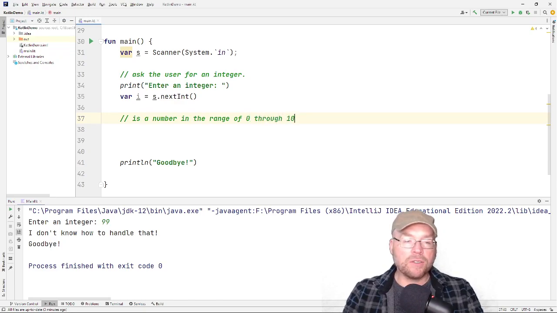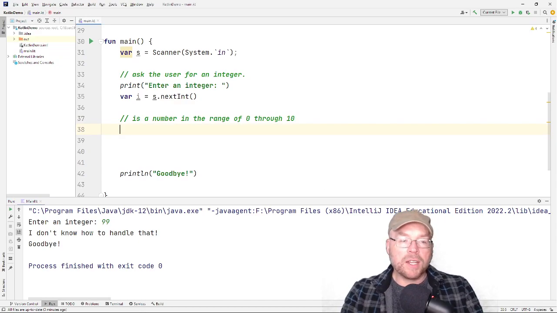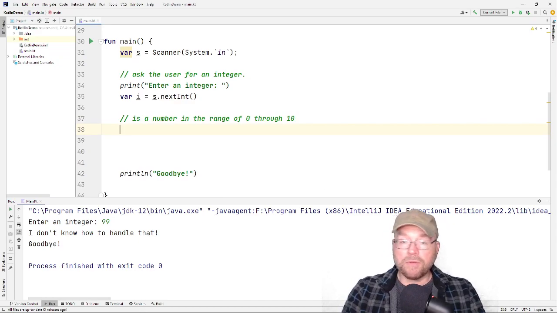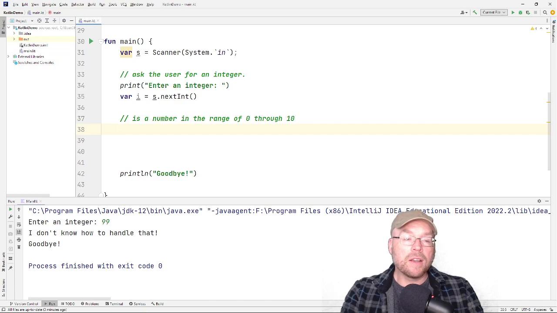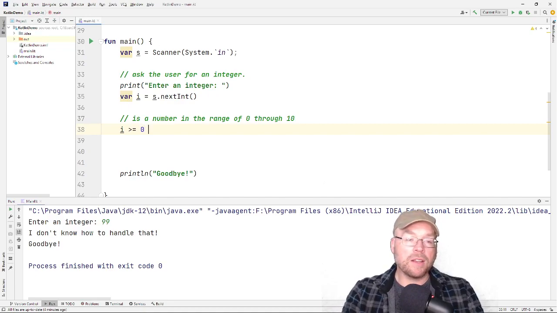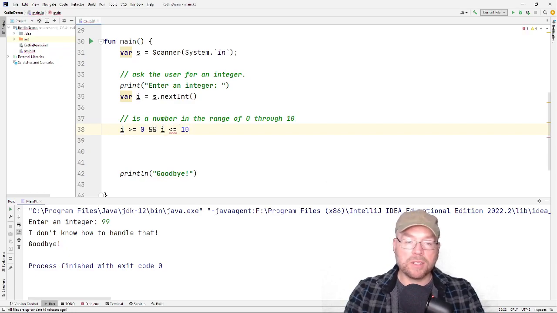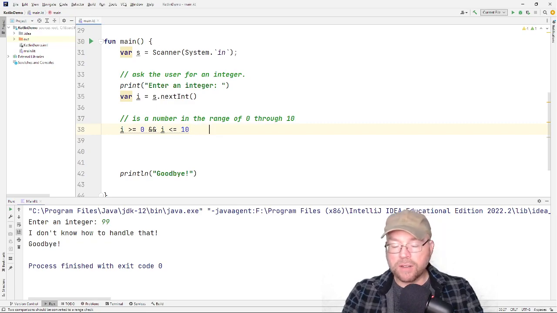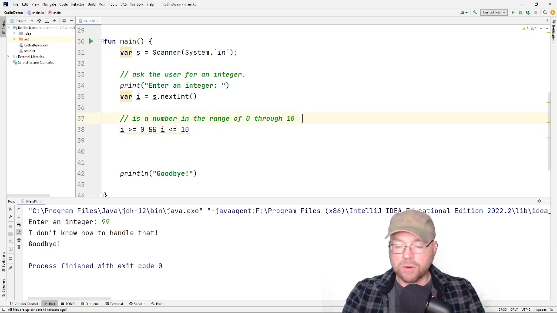If we wanted to do that, then in order for a number to be from 0 through 10, you need a number that is greater than or equal to 0, right? Because we're going from 0 through 10. But it also has to be the case that that number is less than or equal to 10, right? So we're looking for this range, 0 through 10.